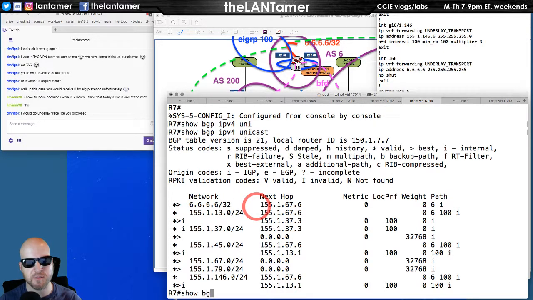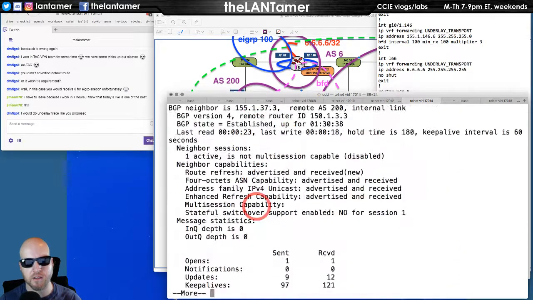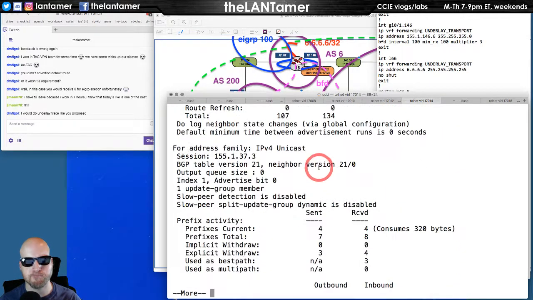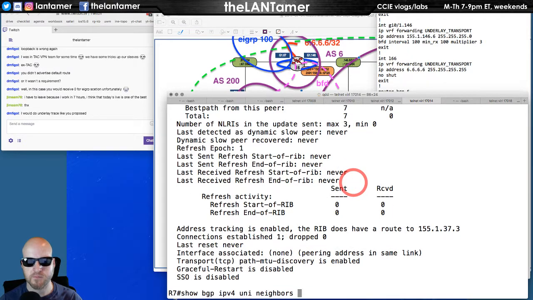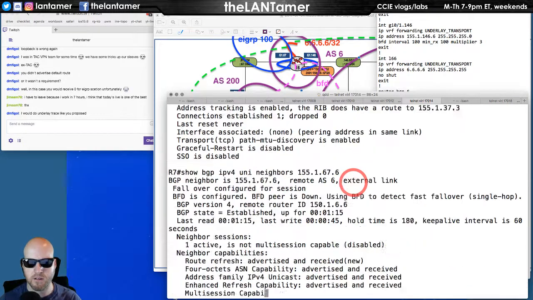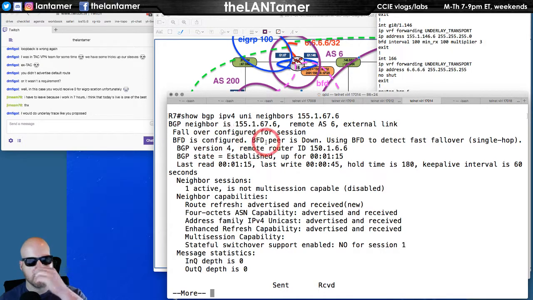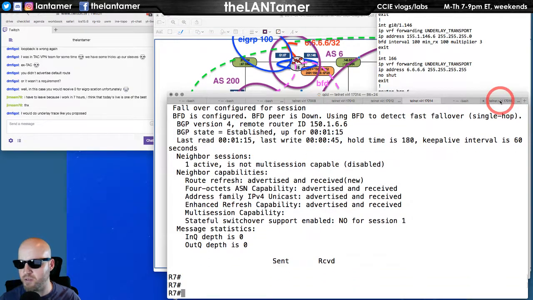And if I do show BGP IPv4 unicast neighbor, BFD is configured, BFD peers down, using BFD to detect fast failover single hop. But guess what? That doesn't do us a lot of good because the interface is showing us up still. Hold time is 180. Keepalive interval. So BGP's still up and we're still dropping packets.